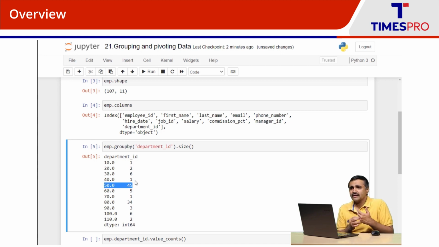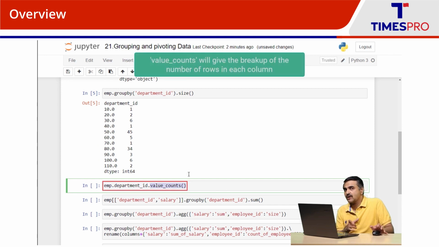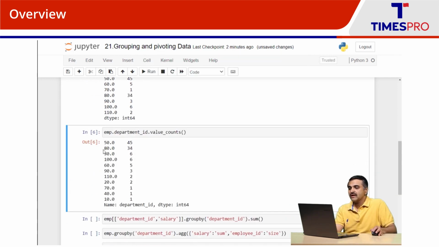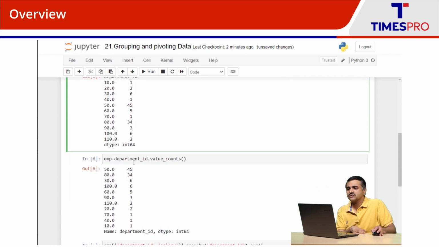Alternatively, instead of grouping, you still want to get a breakup of the number of rows in each department, or in every category in a categorical column, you can make use of value_counts. So the emp.department_ID.value_counts method is going to give you the breakup of the number of rows in each category. So in department 50, you have 45 records, 80 you have 34 records, very similar to grouping on department ID and using the size method. So this value_counts on department ID column does exactly the same thing.